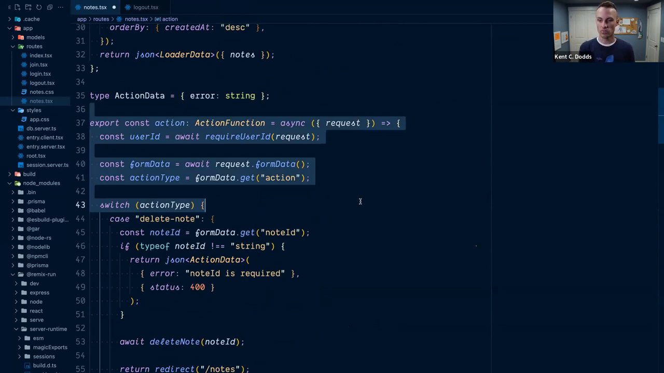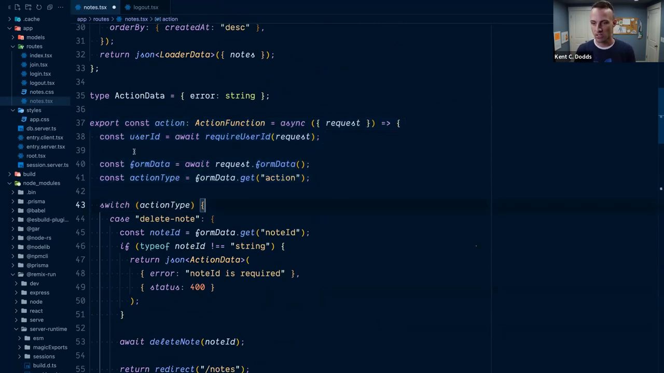And so this route is going to handle that. We're going to get the user ID. We're going to get the form data out of the request, which again, this is a web platform API. So did you know that you can do form data on a request? I didn't, not before Remix. So we can get that form data to get all of the data that the user submitted.